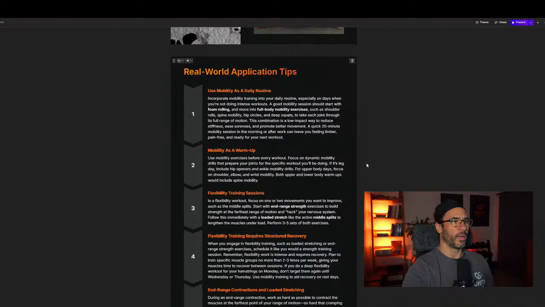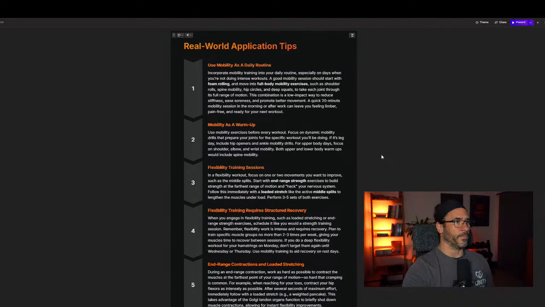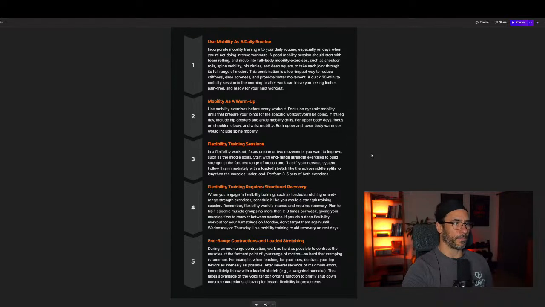A quick 20-minute mobility session in the morning or after work can leave you feeling limber, pain-free, and ready for your next workout. Mobility as a warm-up. Use mobility exercises before every workout. Focus on dynamic mobility drills that prepare your joints for the specific workout you'll be doing. If it's leg day, include hip openers and ankle mobility drills. For upper body days, focus on shoulder, elbow, and wrist mobility. Both upper and lower body warm-ups would include spine mobility.